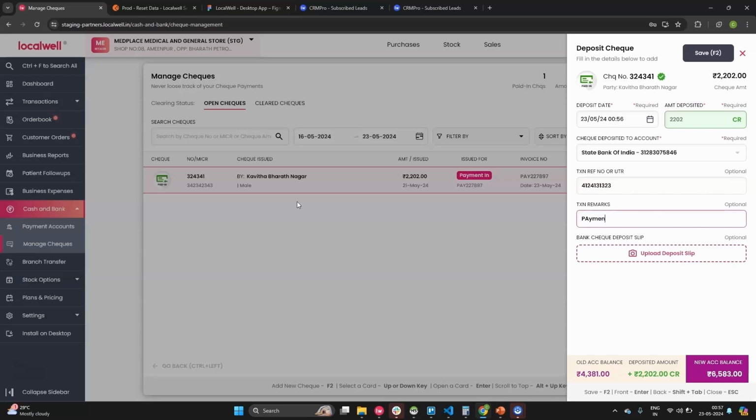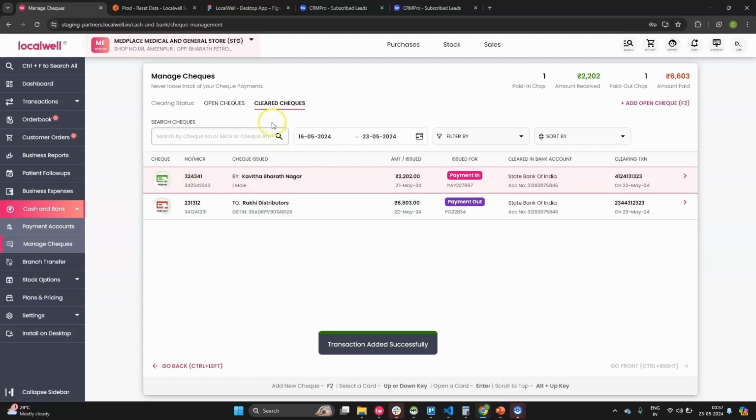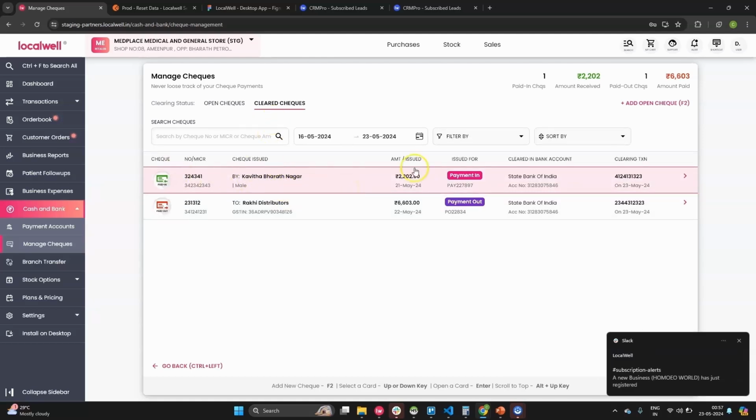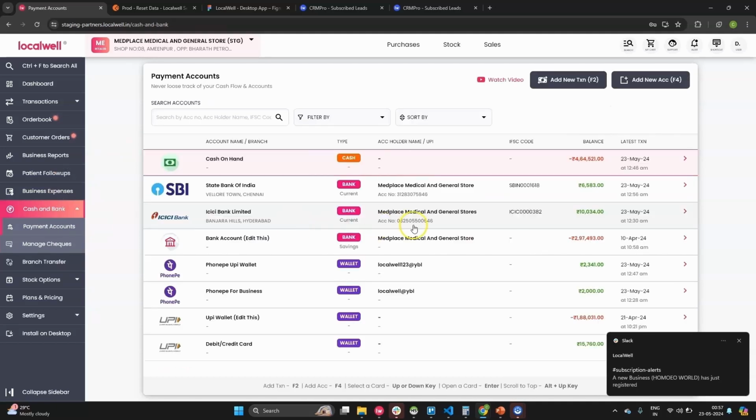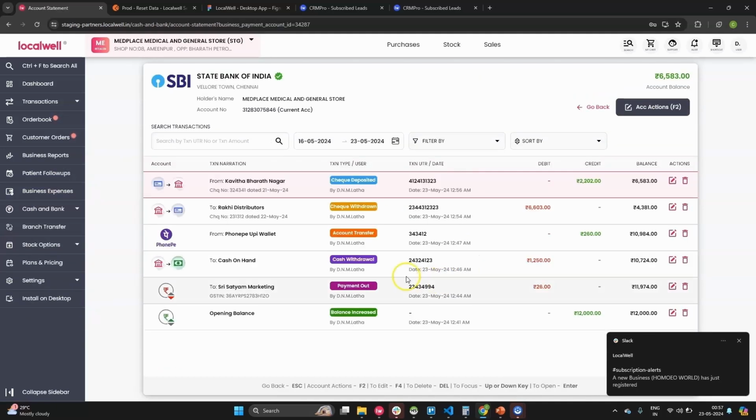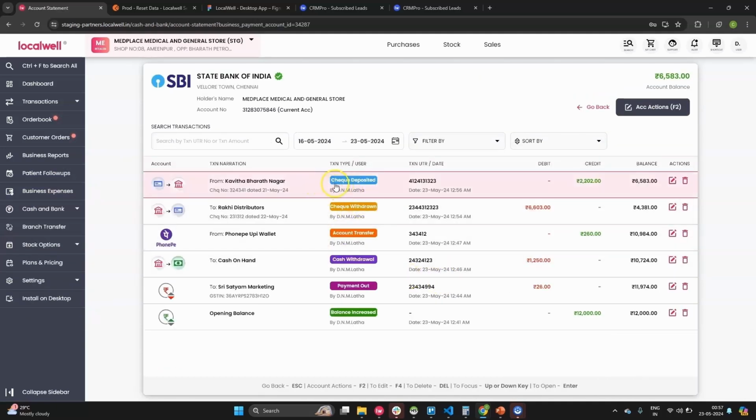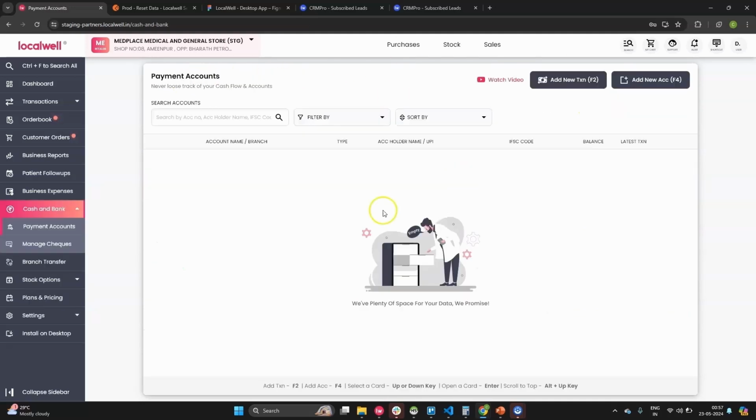Put the UTR number here, add the remarks, and press enter. This is a check for deposit, showing its entry in your clear check. If I go to payment accounts and open the state bank statement, you'll see a check deposit entry of 2,222 rupees. Your balance is now 4,381 to 6,603.